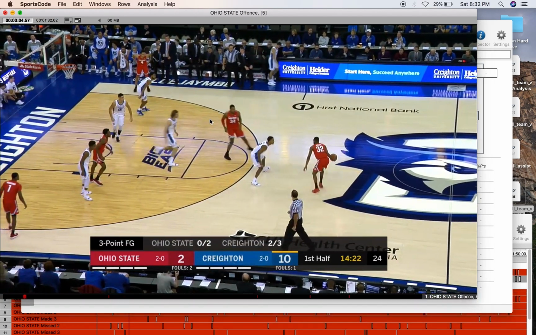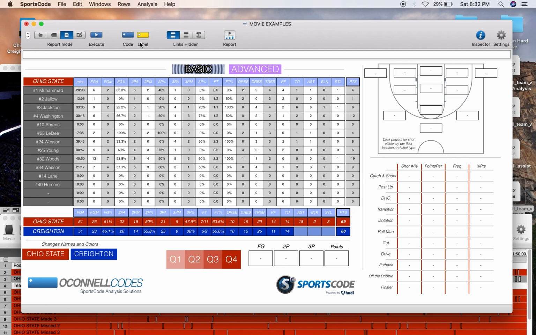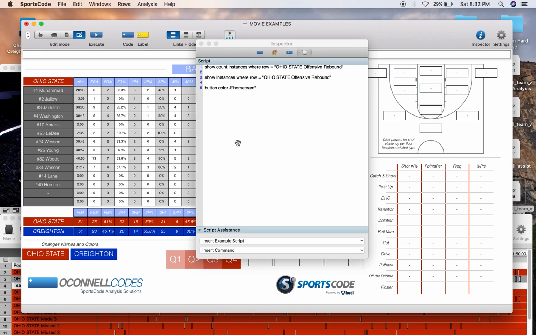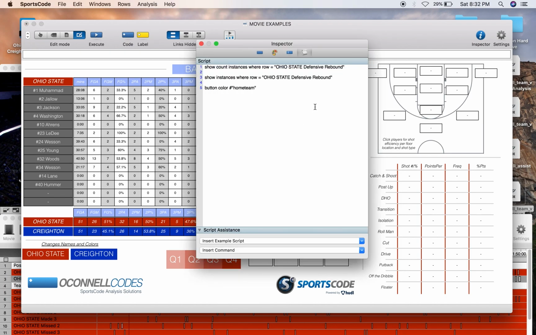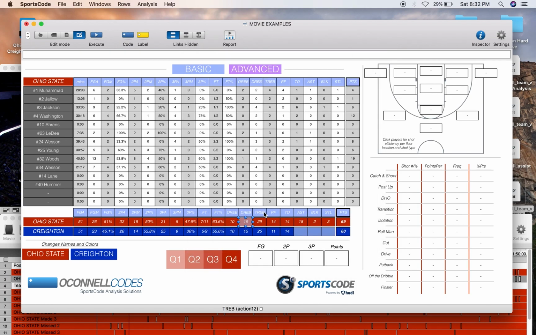Now the reason I'm emphasizing that and principle, and that's kind of similar throughout all of SportsCode, that principle of adding two labels together, is because it's different when you add two rows together. That's where we get into our rebounds. So offensive rebounds, again, you got show count instances where Ohio State equals Ohio State rebound, and you just remove that word count for the movie. Same with defensive rebounds. Except these are from two different rows. They're from one row's Ohio State defensive rebound and the other's Ohio State offensive rebound.